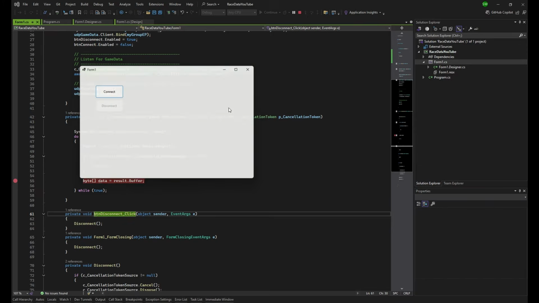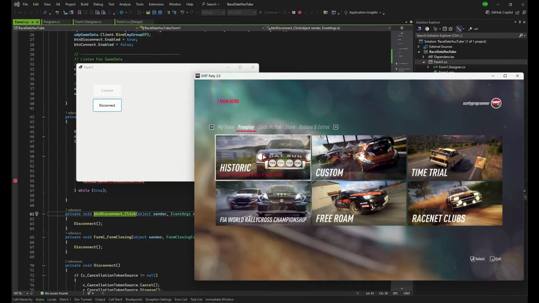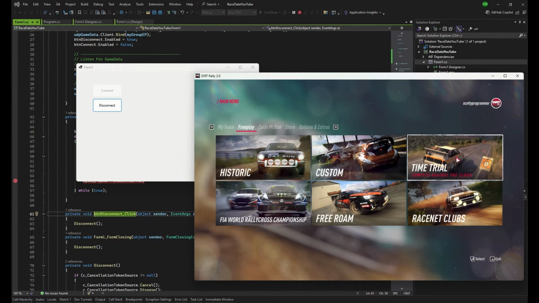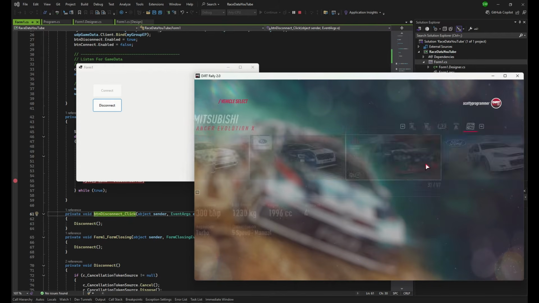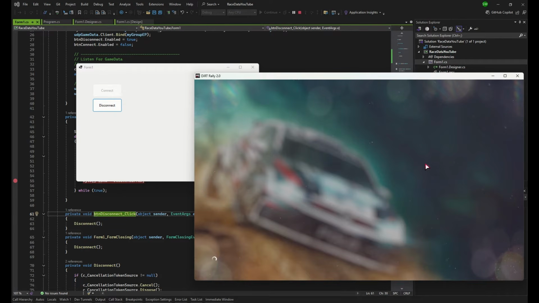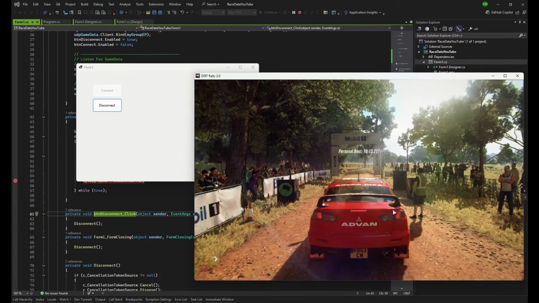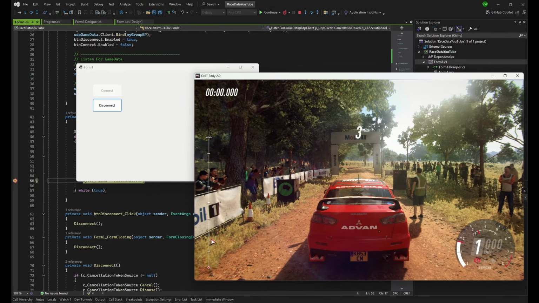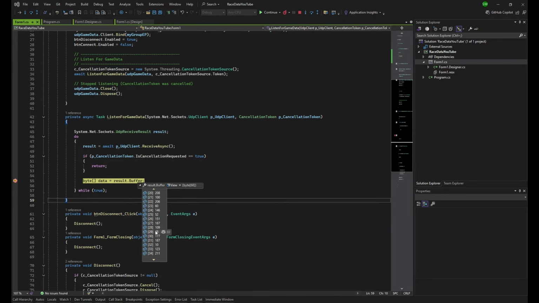Run the app and then press the connect button. I have Dirt Rally 2 running in Windows mode so I can test this easier. So when we start a game, we should see the data come through. There it is. If you hover over the buffer, you can see it's a byte array. This is all the bytes of the game's data. We'll now have a look at turning that into something more readable that we can actually use.